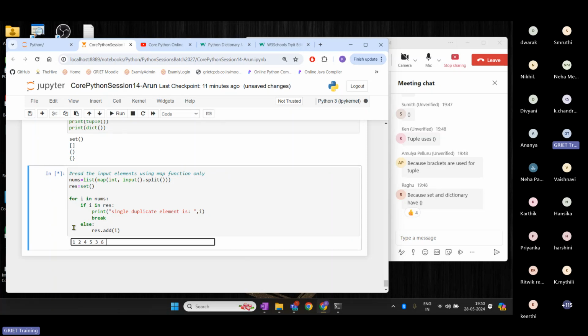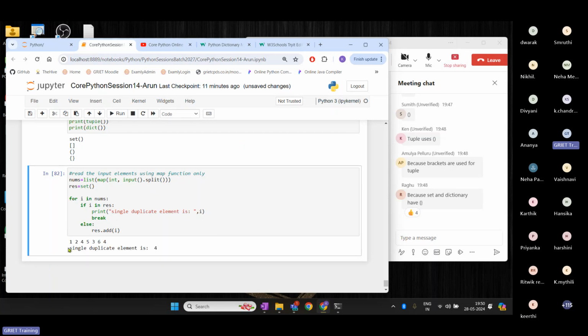So what is the duplicate value you want to consider? For example, 4. So except 4, all other elements are unique. Let's try to print the value. Now you are getting the duplicate element as it is. But you can see how we are taking the help of set to do this work.